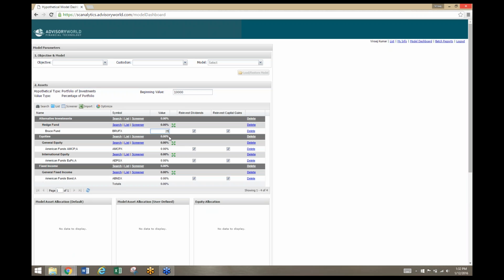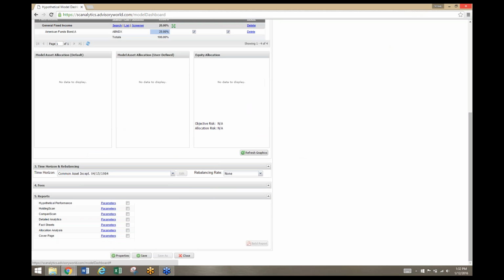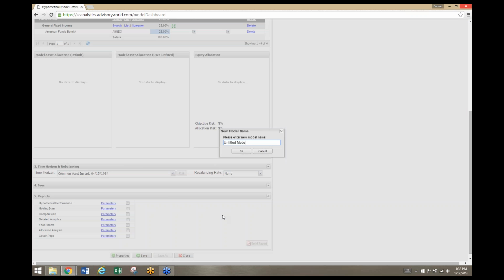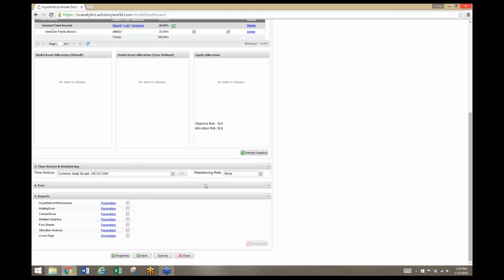And again, for the sake of simplicity, I'm just going to go ahead and allocate 25% to each one of these positions in the model. Now, once I've allocated to 100%, I can go ahead and save this model by scrolling to the bottom, clicking on Save, and then titling my model. Today I'm going to simply title that Sample Model and save that.